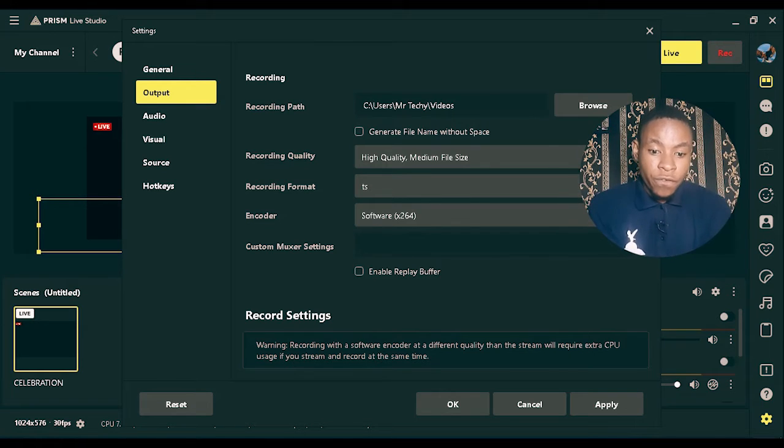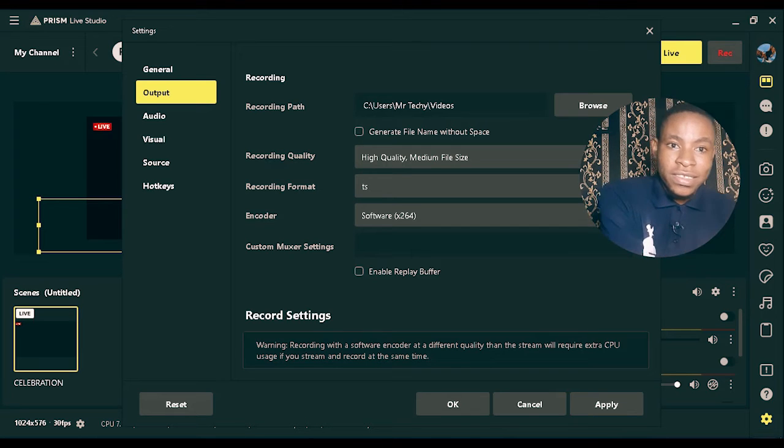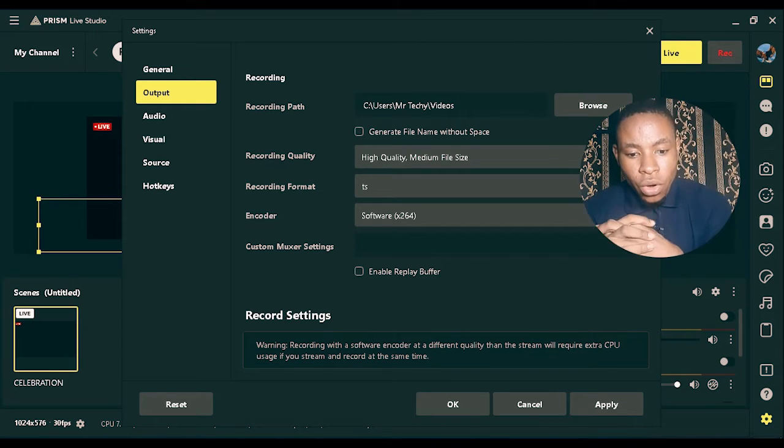So if you're using MP4 and your system or desktop goes off, your recorded video won't be saved, so you won't get to see it again. It's gone, like a crash. But if you're recording in TS, your recorded video will be saved automatically for you. That is one of the best things I love about using the TS format, and they have it here on the streaming software. So for the recording format, you can set it to TS if you want to.